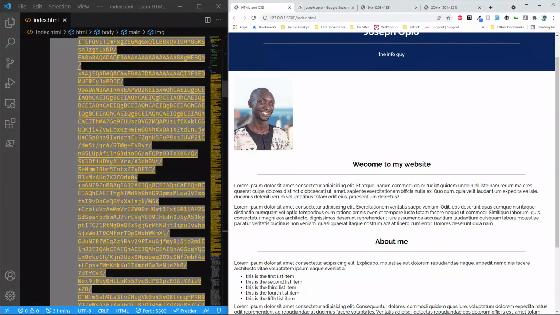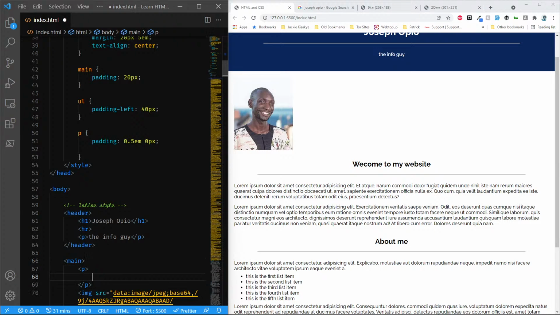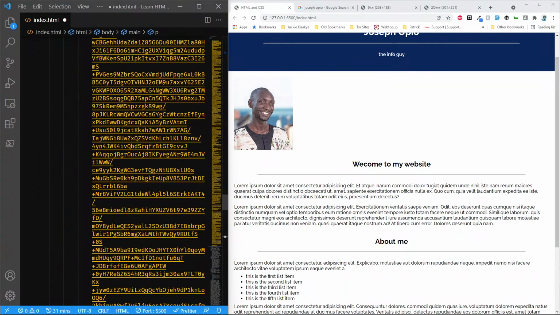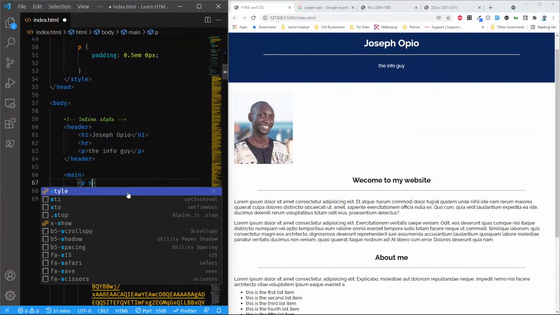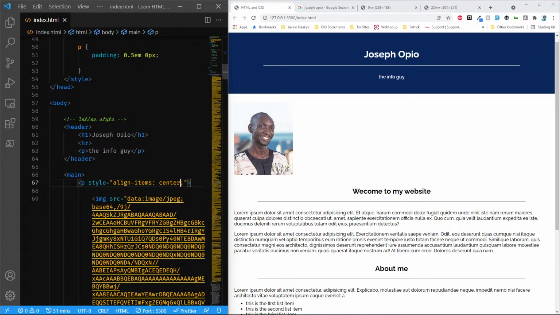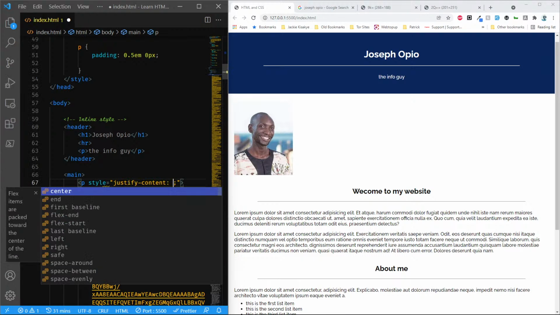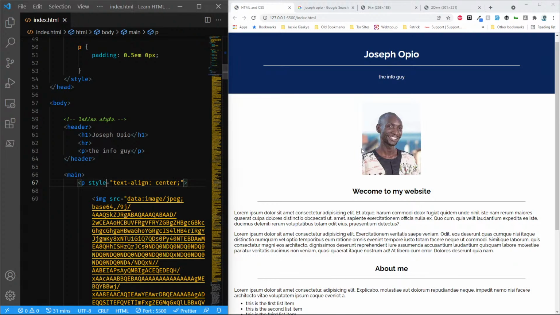So sometimes it might be difficult for you to align an image to the center, but the easiest method is just surround it in a P tag, and this is like a way of just cheating the system. And then you can say P style, align items center. Oh, what's happening? It's refusing that. Is it justify? Okay, justify content center. Yes, I think this is the one which works. Oh, it's not working. Let me try text align center. Okay, yeah, you can cheat the system by using a P tag and then align it to the center.